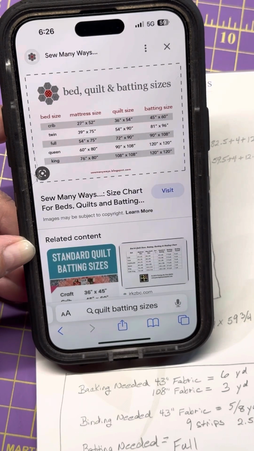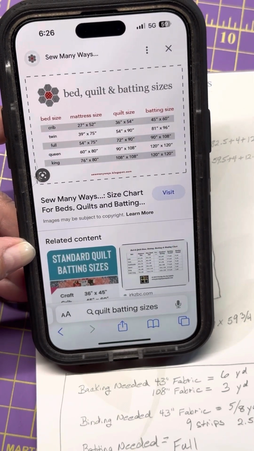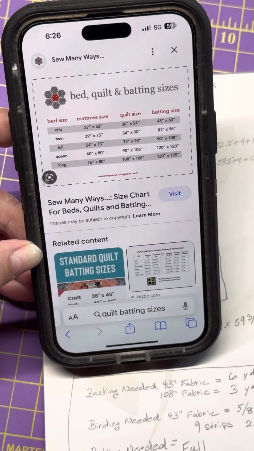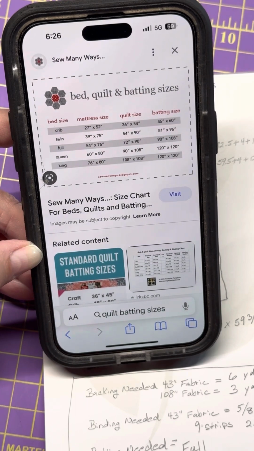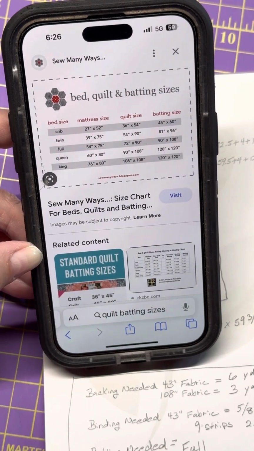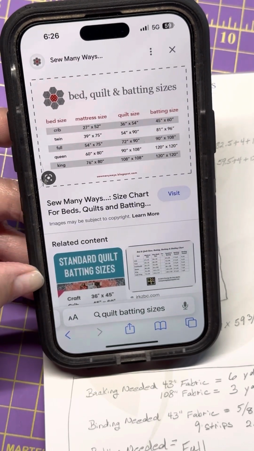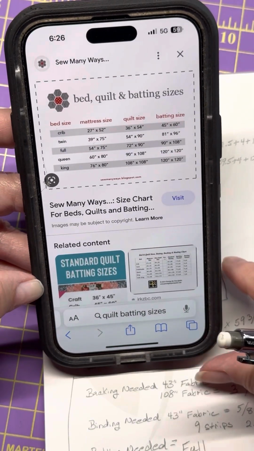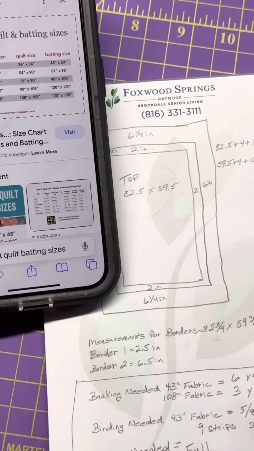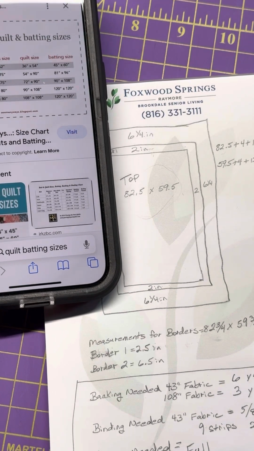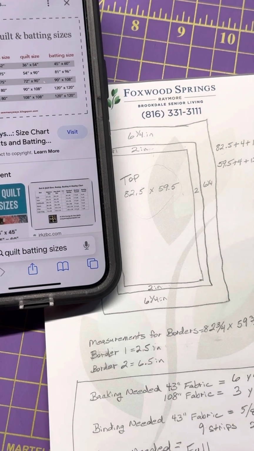Now, I actually already have the backing and the binding, so all I really need is the batting. But I wanted to show you, since I was at this point, how do you calculate what you need, so that you know when you go to the store what you need. Sometimes you'll go in, you'll be looking for a fabric that you really like, and when you pull the bolt off of the shelf you realize you need 6 yards, but there's only 5 on the bolt or something.